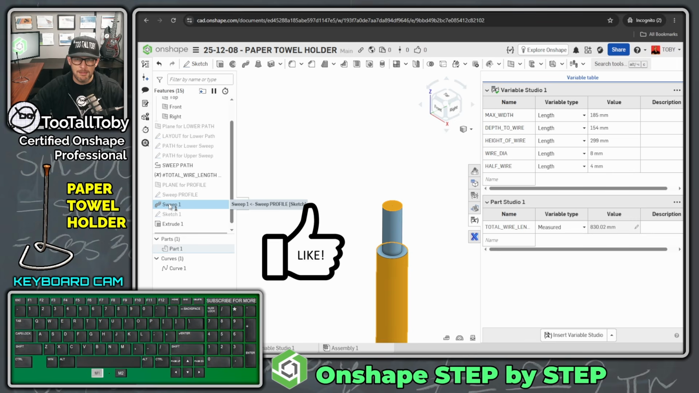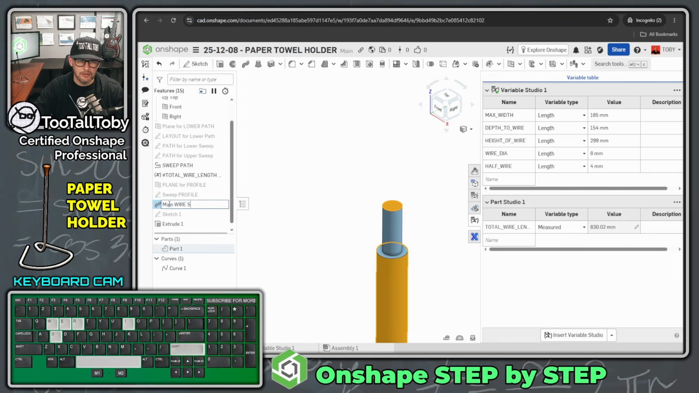So we've got our sweep here. This would be our main wire sweep. And now we've got this new sketch. This will be sketch for step. And then this one will be cut top wire step.